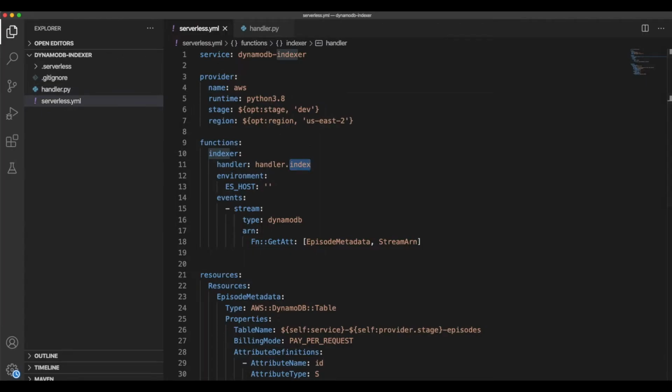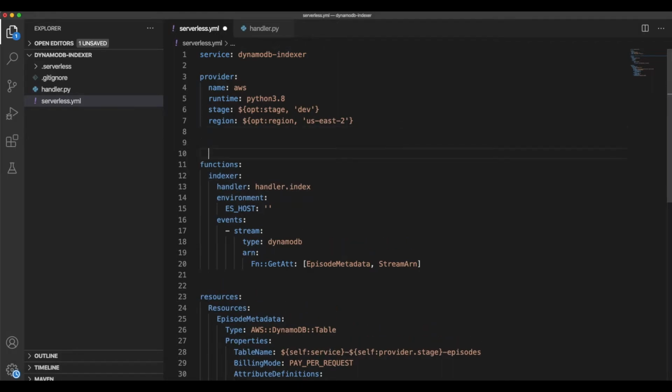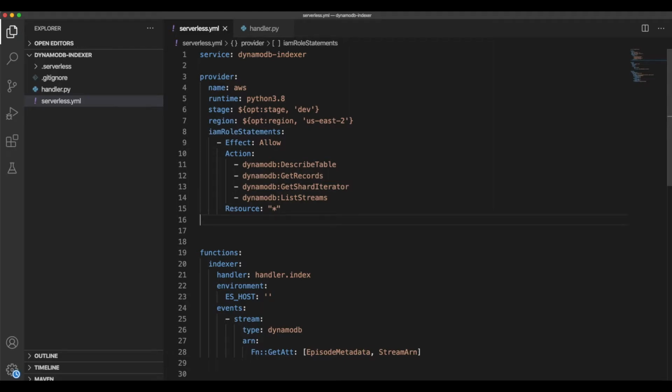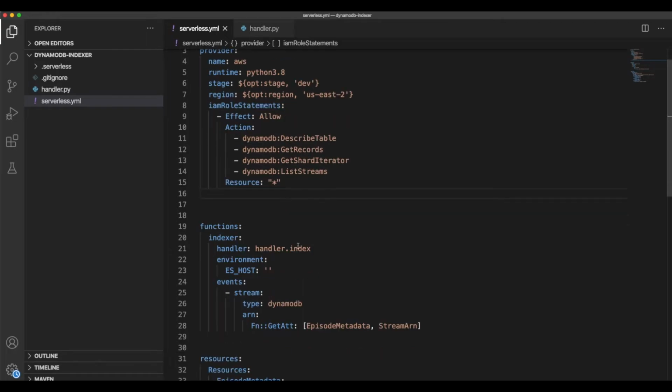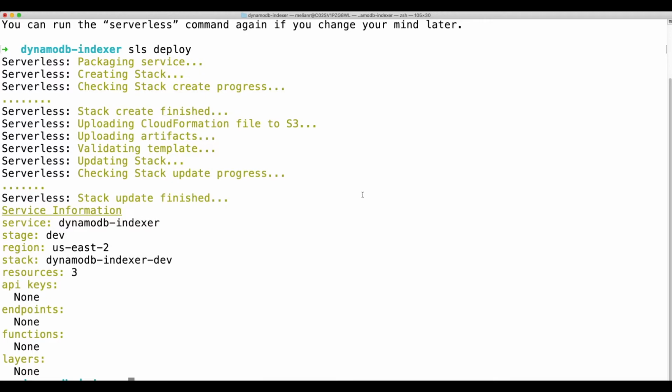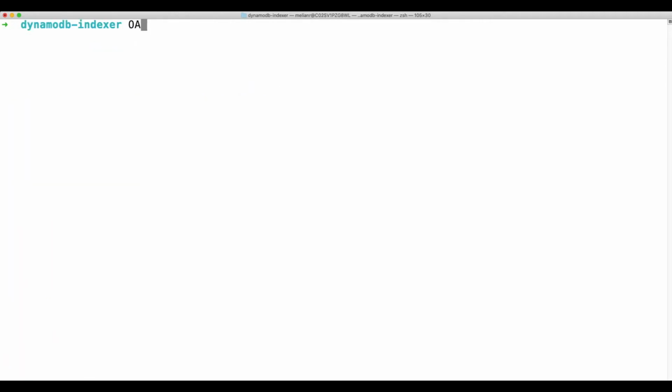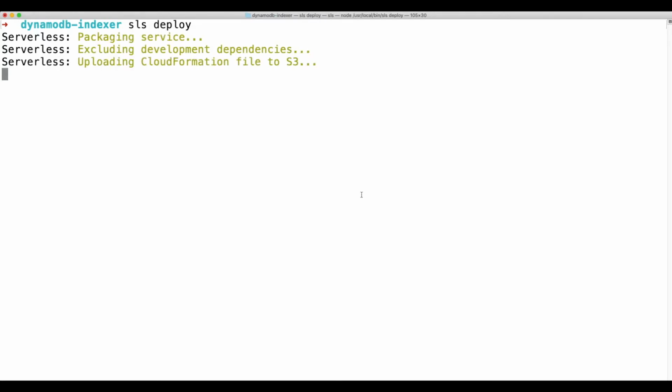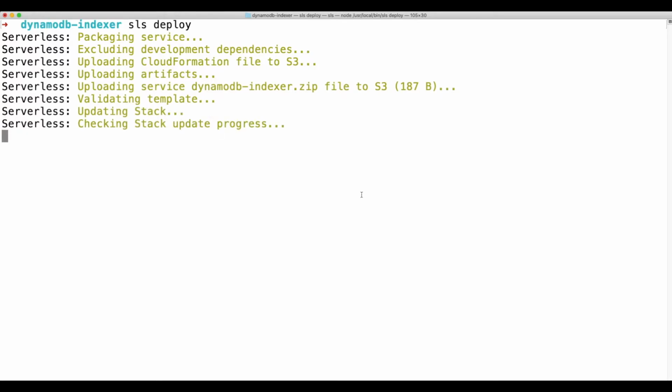Now we're missing something here. For the function to be able to communicate with the DynamoDB stream, the role that is assigned to the function needs to have these permissions. If not, it won't be able to get data from the stream. Now let's go ahead and run this. Deploy. And let's wait for it to finish.